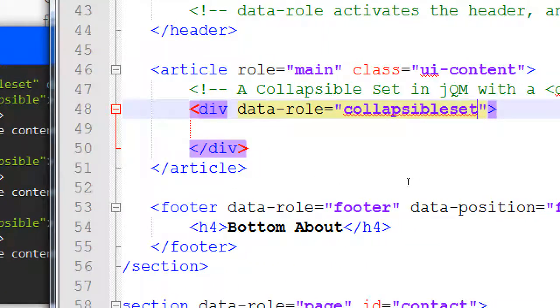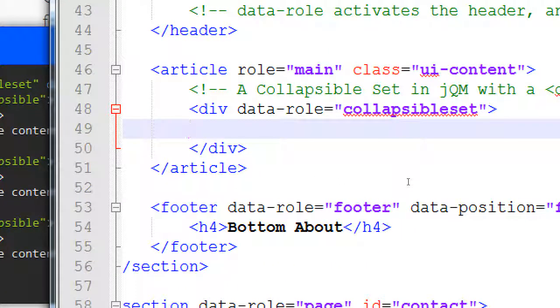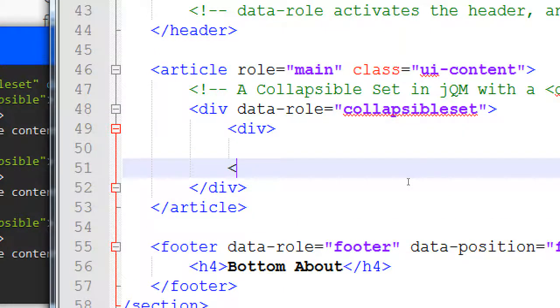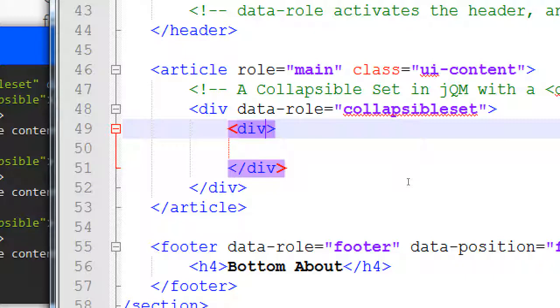Okay, so inside of the collapsible set, a new div pair, a new division. Yes? Why is it necessary to repeat the command? It is necessary because that's what the specification says. It's programmed in a way that if you want this to happen, this is the way you have to do it.